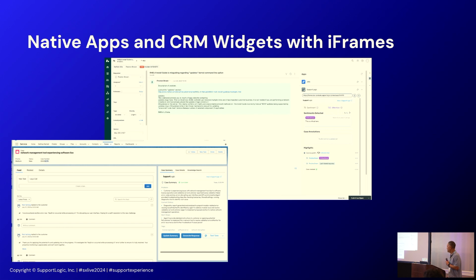Again, it's not tied to a specific CRM. We have this available for all CRMs that we support today.